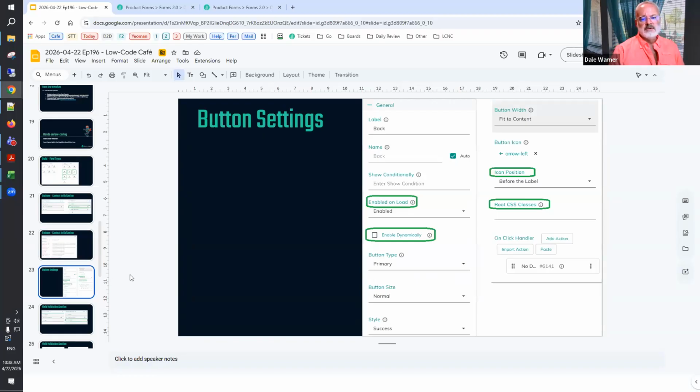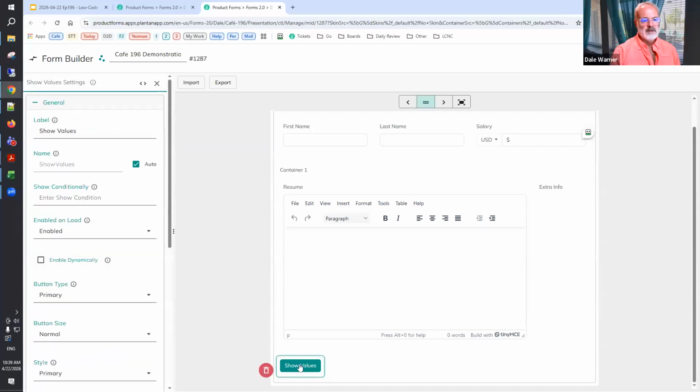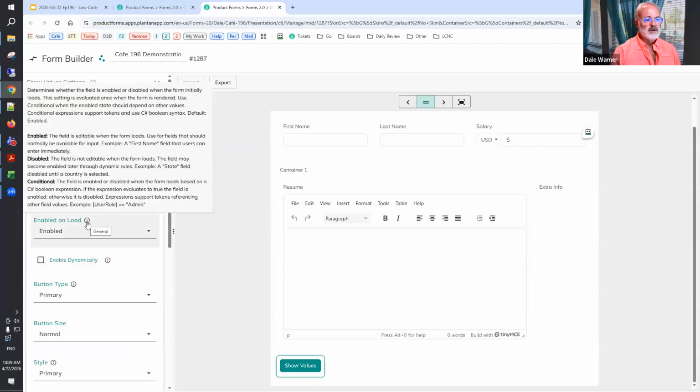There's some common settings. I'm going to show them off here on button, but the enabled on load you're going to see in most fields and buttons, and enabled dynamically. So those are new things since last time. And then icon position and root classes. So enabled on load, if we take a look at that, we look at a button and we see enabled on load. This is where you make a choice. Is this enabled? When the form loads initially, what happens?